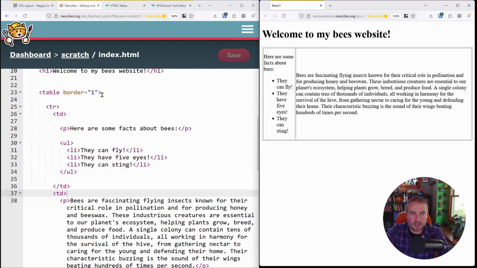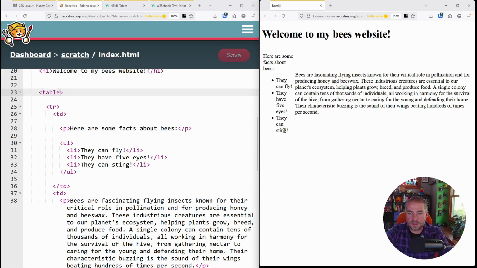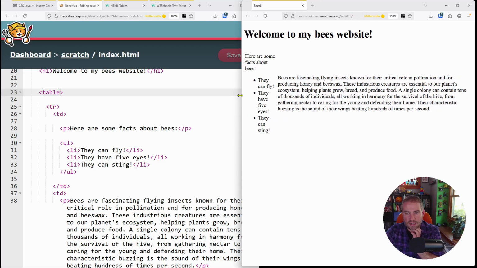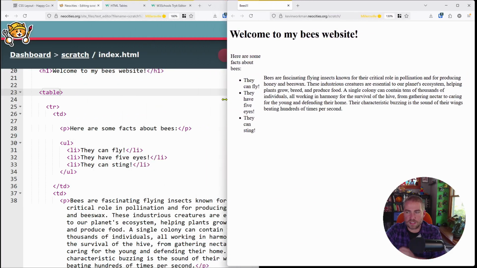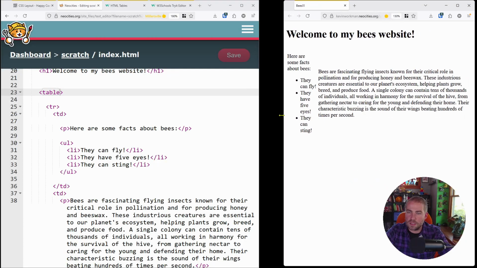I can get rid of my border maybe, because I added that just to be able to see it. But if I get rid of it, whoops, and I refresh, there we go. I sort of have my left section over here and my right section over here. And as I change the size of my window, my right section will kind of grow. And there you have it.